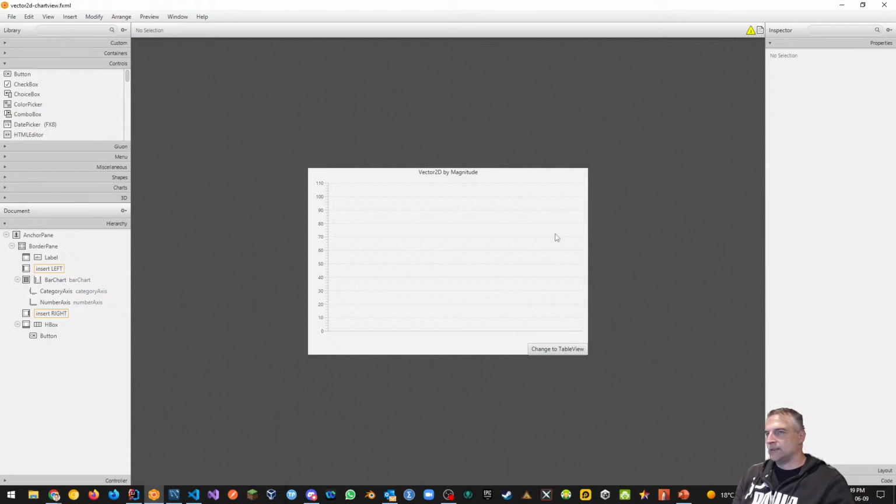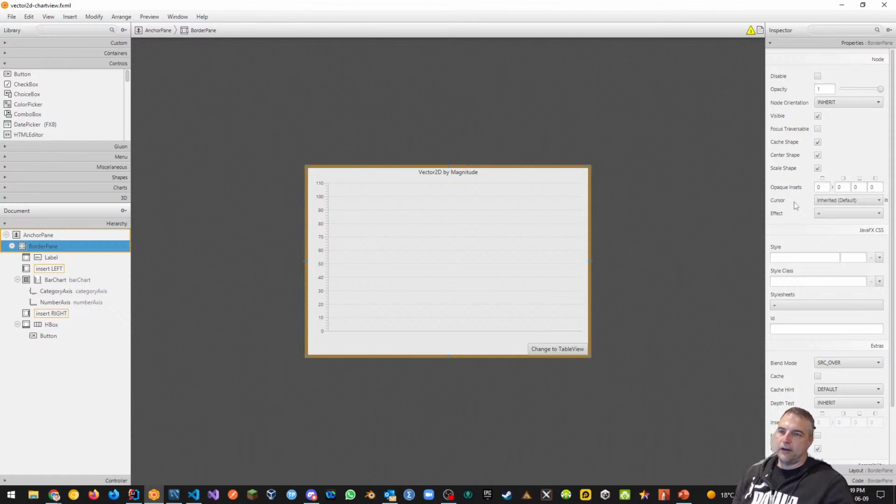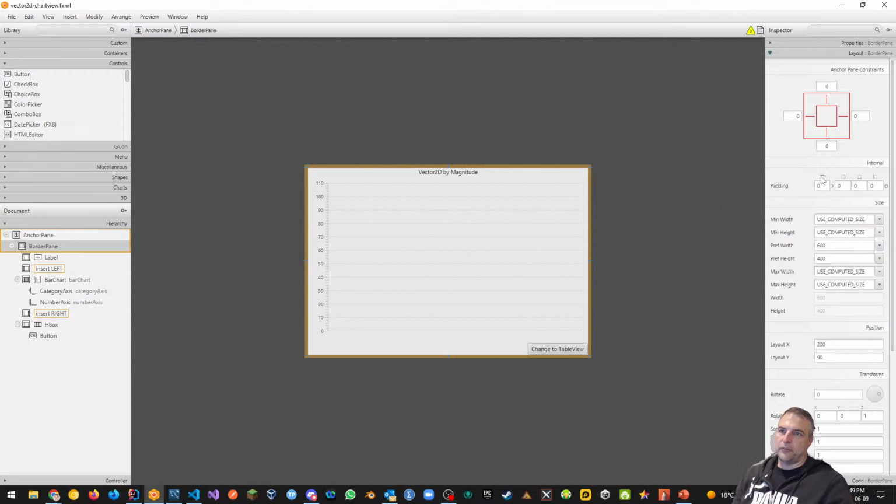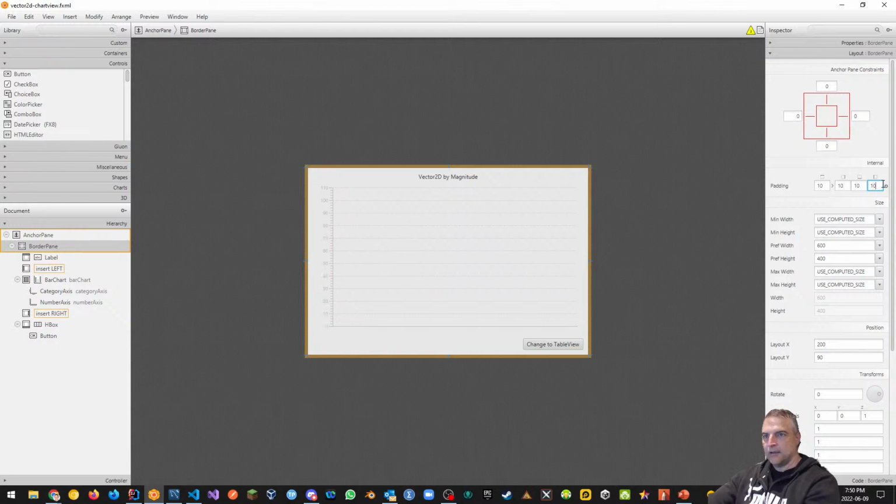And what you can do with this is in the border pane itself. If I click on the border pane, notice that under layout there's some padding that you can use. You can change this padding. You can put it here or you can put it here. I'm going to put in 10 and then 10. So 10 all the way around for the padding, which pushes in the chart a little bit and gives me a little bit of a border in here for the button. So 10, 10, 10, 10 for the padding.